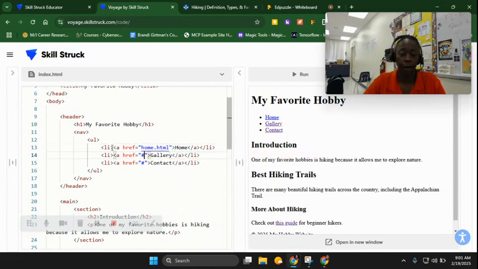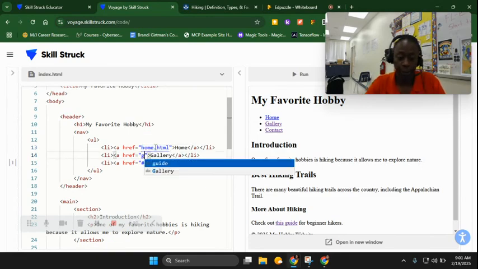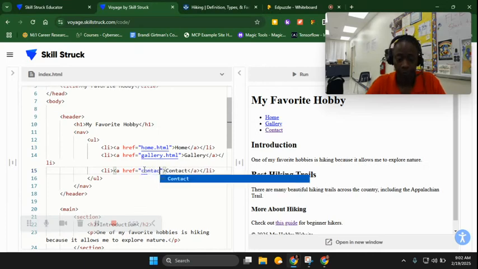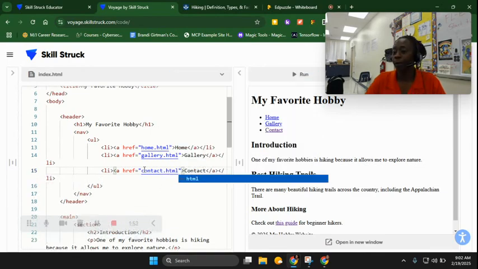Okay, so we're going to do that for all of the links in our nav, because these are relative links. They're going to be going to a page that we create, an HTML file that we create. The next one for me is gallery, so I'm going to go gallery.html, and then we have contact.html. So whatever your nav links are, go ahead and change this part right here so that the name of your link, whatever your link is over here, matches the link over here.